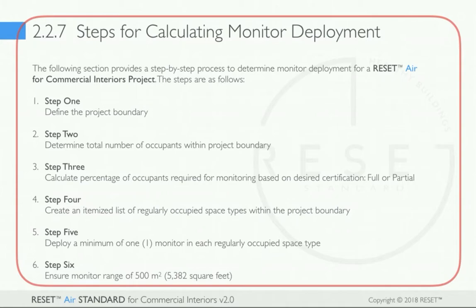Now, having said that, this streamlined step-by-step approach leans heavily on the concepts I mentioned before, namely that a project team needs to be very clear and understand how their space is being used, who the occupants are, and where they are spending their time. Without this information, the calculation methodology is impossible to execute with any accuracy. So I'm going to go through the steps one at a time, and we will be applying it to the example that is included in the standard.